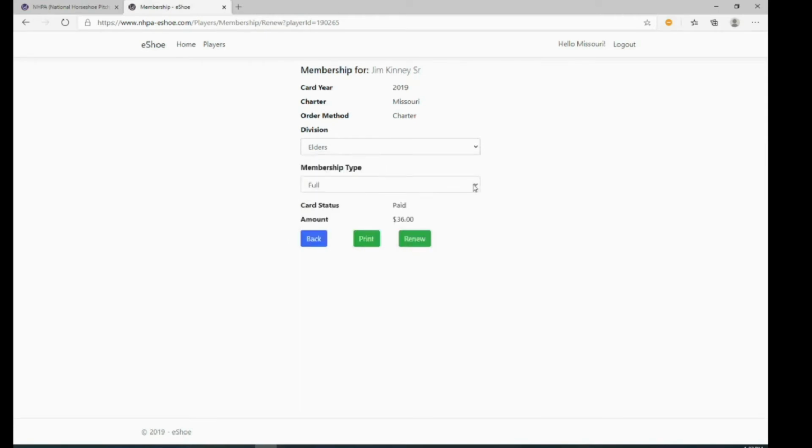The next window is the membership type: director, full-time, provisional, full, or trial. The card status is next. If they are paid, it will say paid. Most of the time it will say paid for the last year the player held the card. The amount of the charter charges for the division is next. This is the amount that is being charged for each charter.